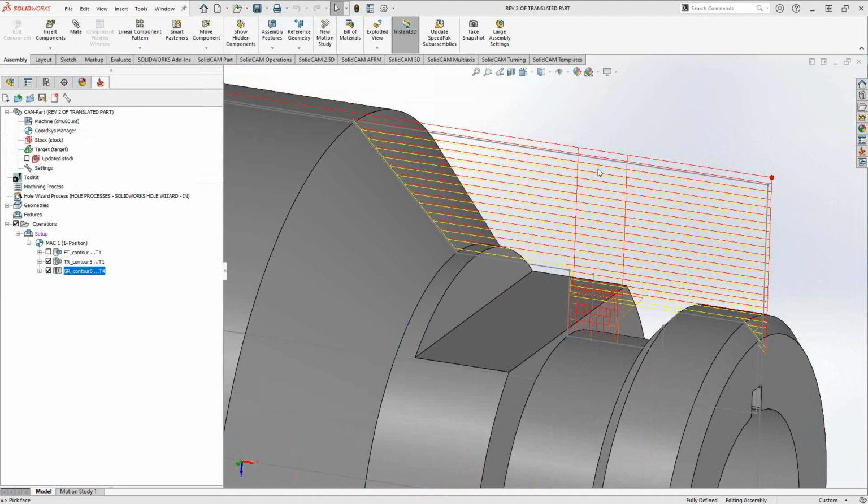We can add all the new toolpaths we need. We've relabeled it Rev2. So you've made the distinction that this is a brand new file. You can post the code, and you've now done the revision on your translated part.